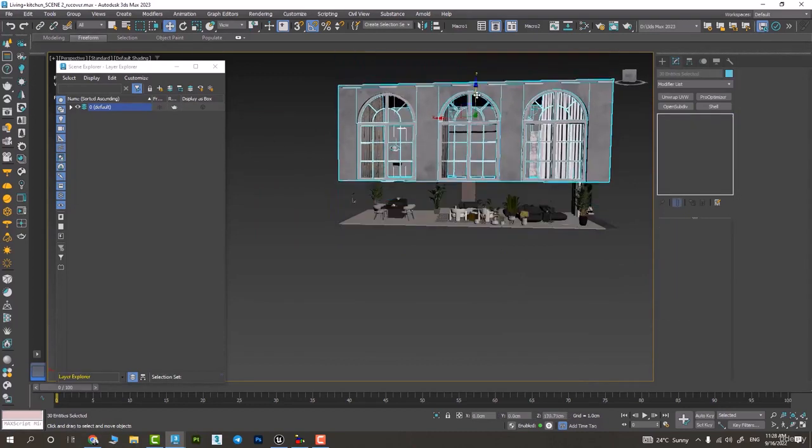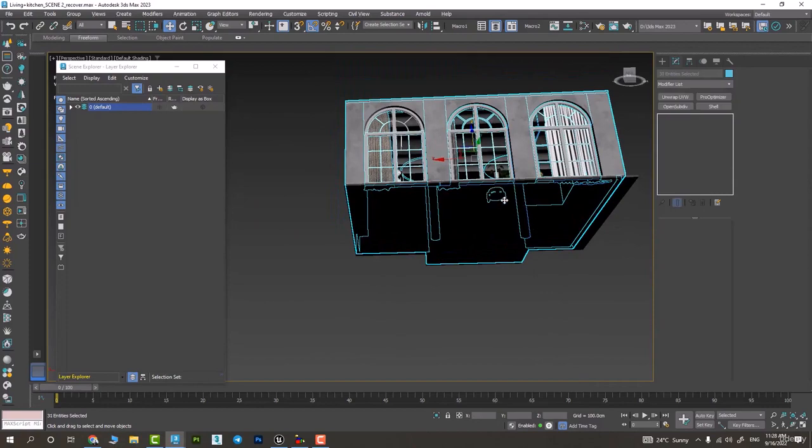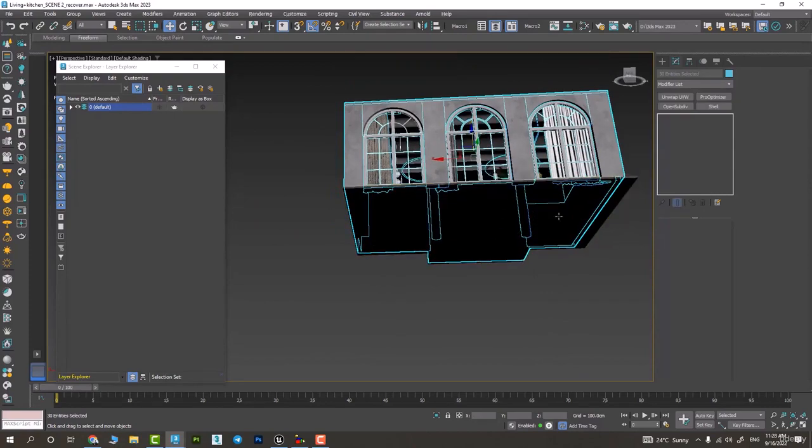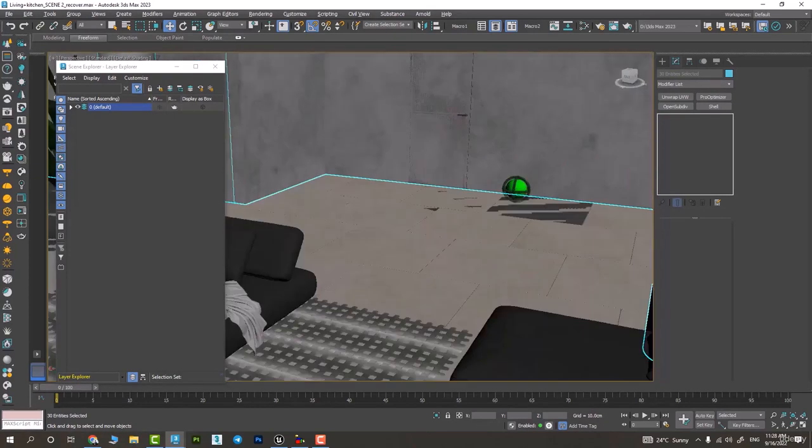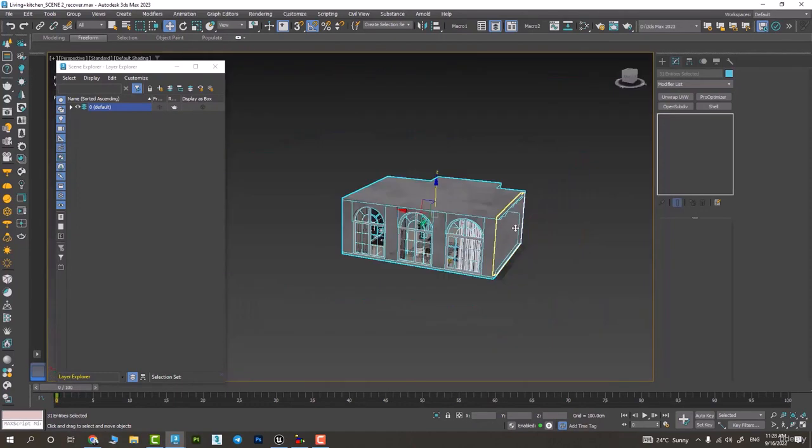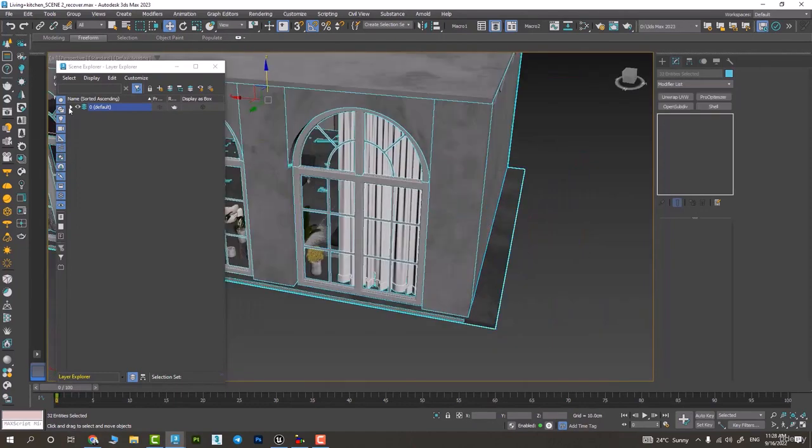Let me just move it up. Okay, and I'm going to select the floor as well. Let me just go inside, make sure that it's selected, and I select this outer part. And I'm going to make all of this into one group. Go to group and select group.